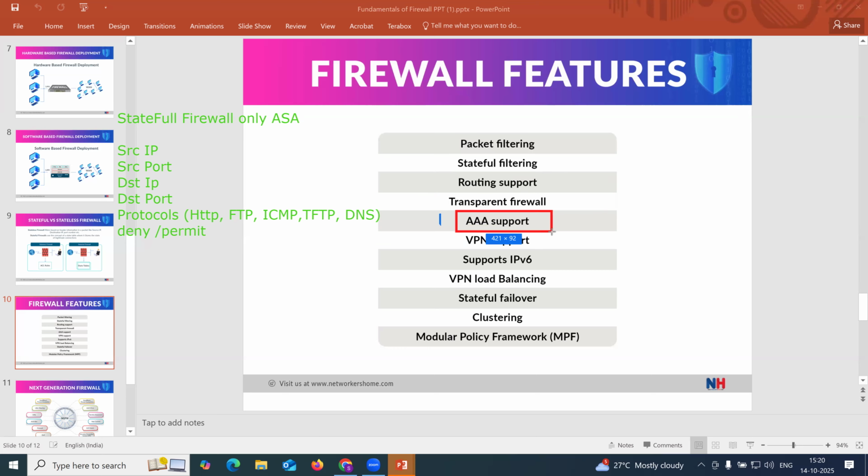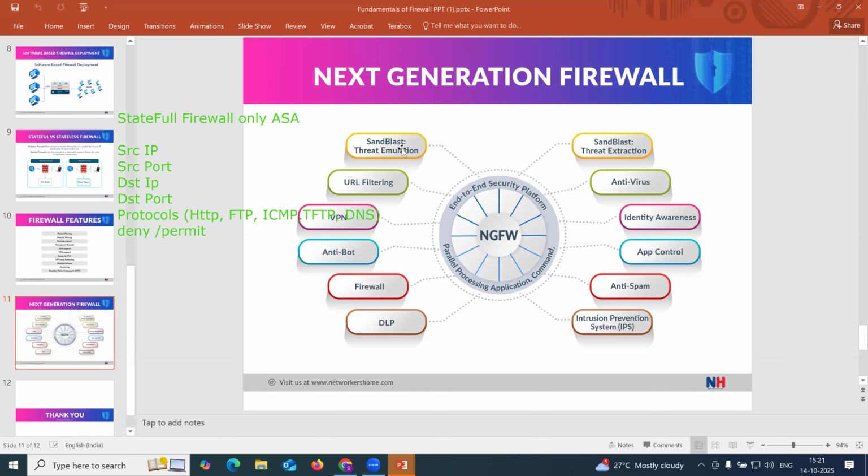It can work with AAA server. It will support VPN. It will support IPv6, load balancing of VPN, stateful failover cluster, MPF. All these features, default policies, are present on a stateful firewall, but it does not have next generation features. I mean, it's not a next generation firewall. Now understand what is next generation. See, next generation firewall.